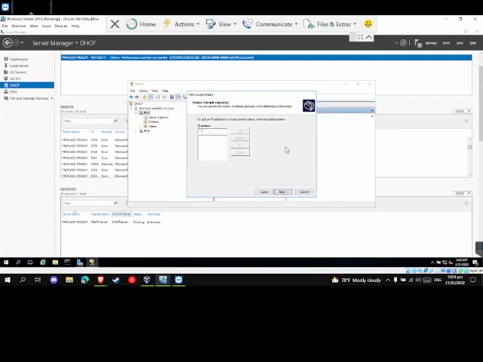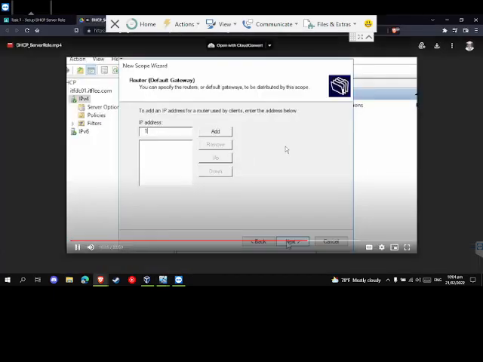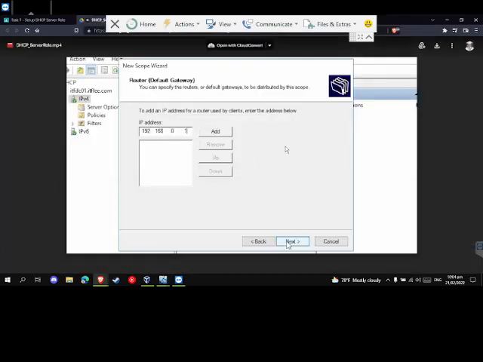So back to the video again. We're going to use the IP of our VirtualBox host-only network, which is 192.168.0.1, and click Add, and then click Next to continue.